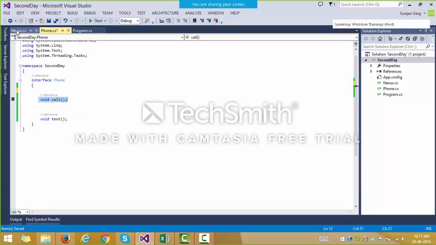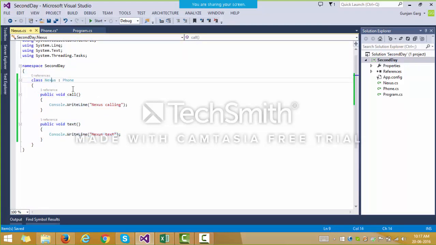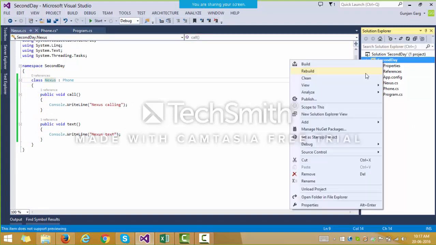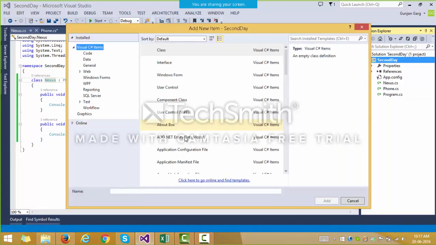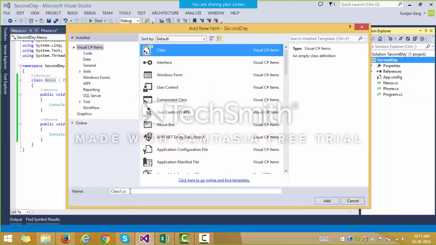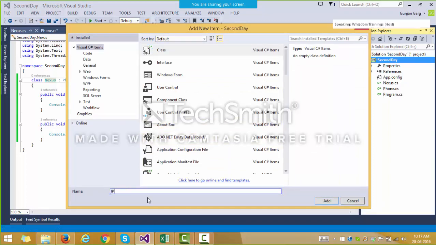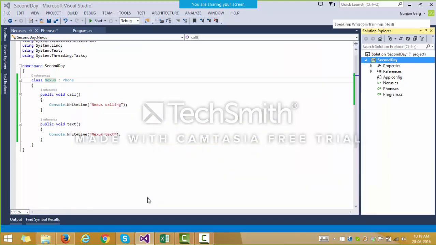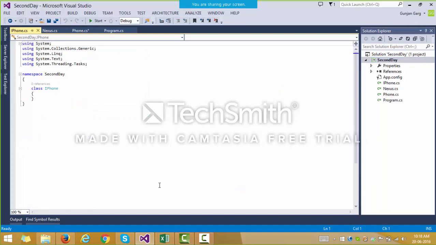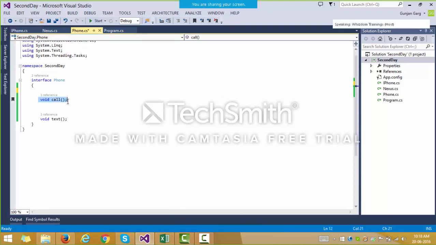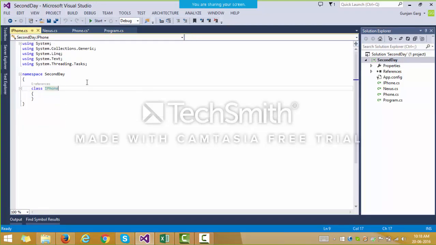Right, so we have this one class, that is the Nexus class. Suppose I have another class, the iPhone class. I declare one more class, iPhone. Now iPhone also has the feature of calling and texting, right? So iPhone will also implement the phone interface.